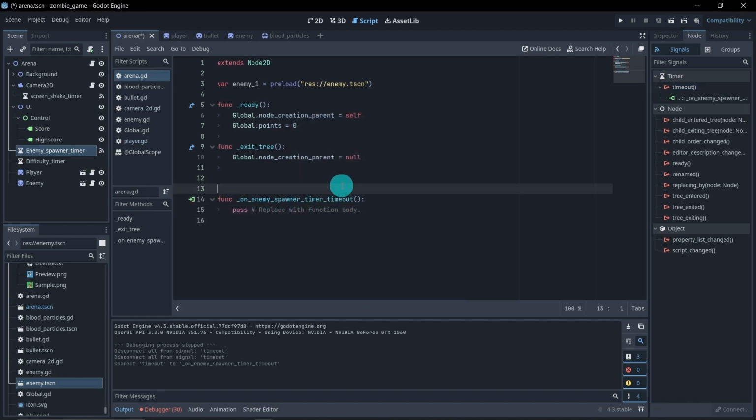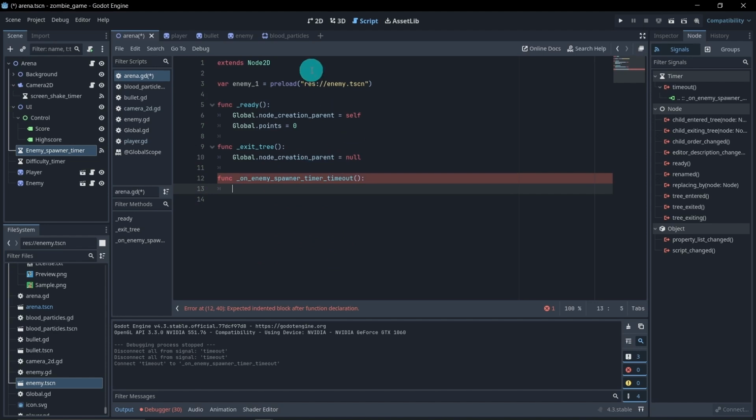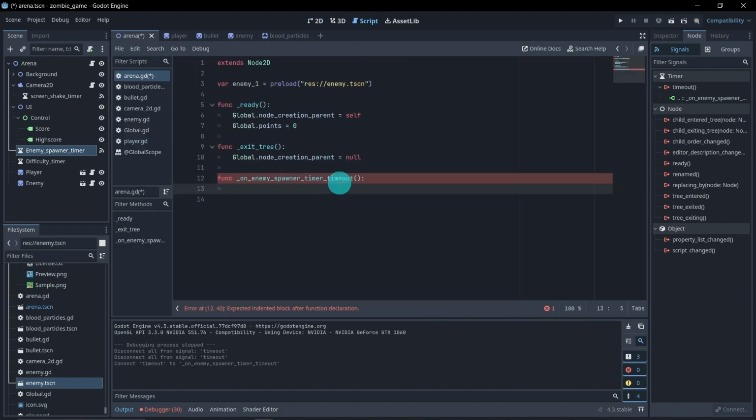Awesome. In this one, we're going to want to initiate the creation of an enemy at a specific location. What we want is to spawn all the enemies around the map, so they'll come from different directions towards the player. So let's go ahead and create that. Let's go back to script.